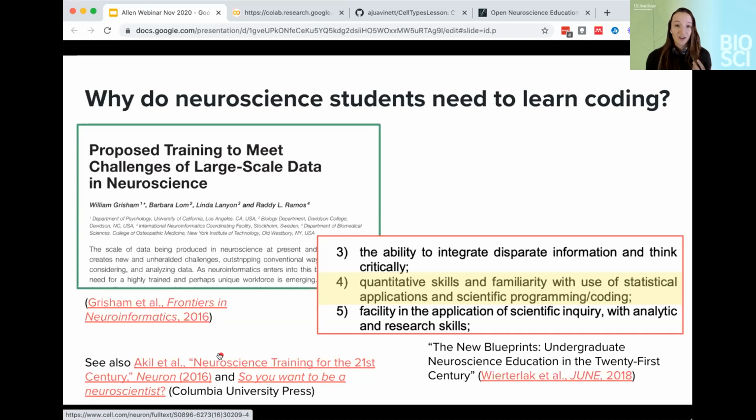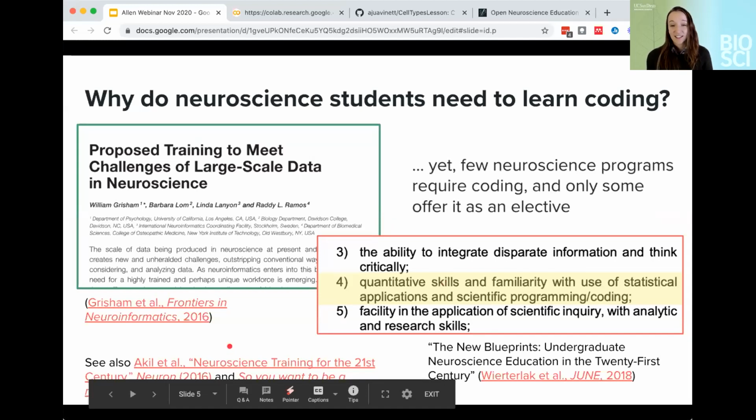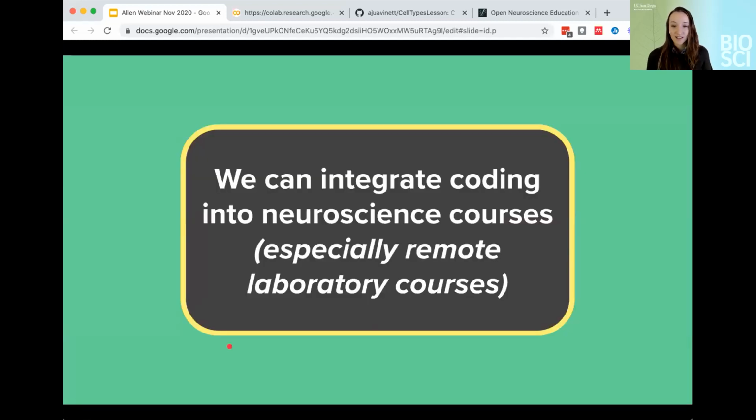Neuroscience is changing and we need to invite our students, all students, into the pursuit to analyze some of this large scale data that we have. Yet few neuroscience programs around the country actually require coding and only some offer it as an elective. So the case I'd like to make for you this morning is that we can really easily integrate coding, even just exposure to coding in our neuroscience classes. And this is especially true in remote laboratory courses where we can very readily teach students how to code online.